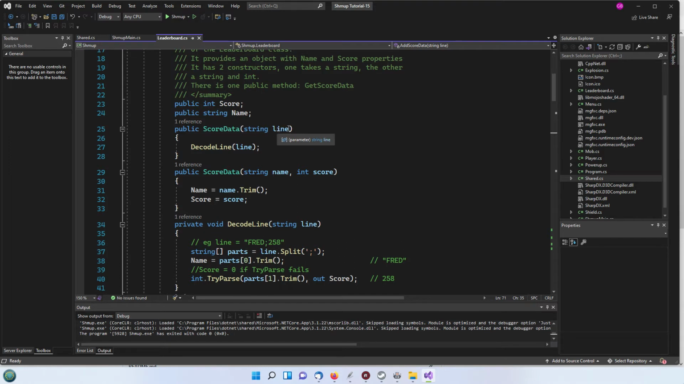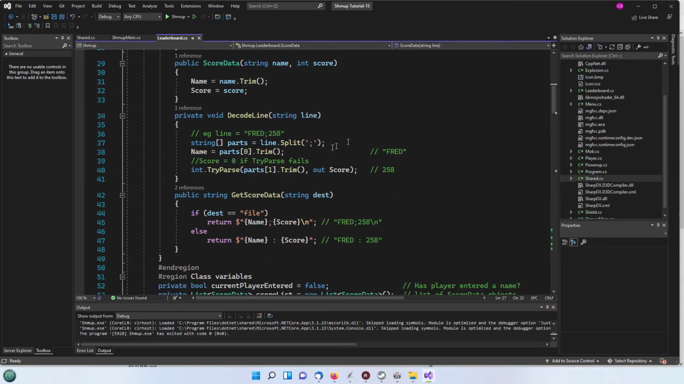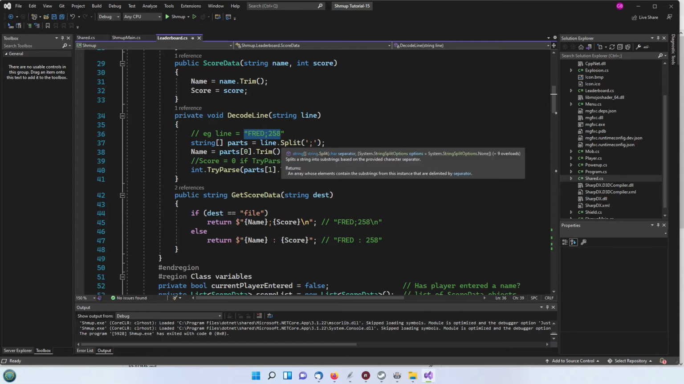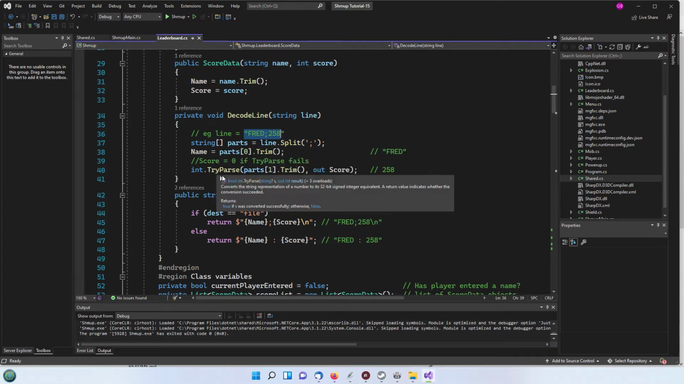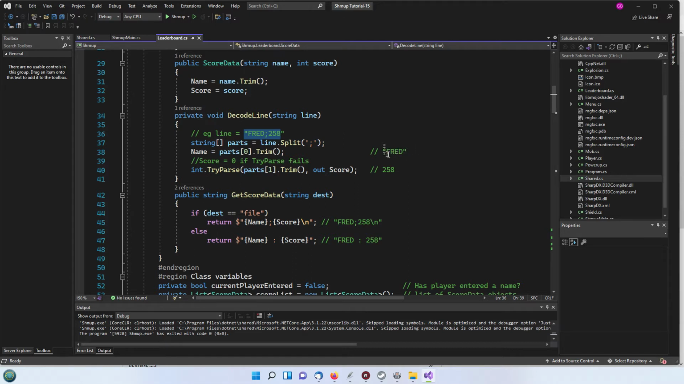We're passing in a line which consists of just a string, so it's going to go to the DecodeLine, which is where it will split that string. For example, Fred:258 is then split into two parts, so you'll get Fred as one part and the score 258 as another, both in string format, of course. So we are splitting it into two parts and then trimming off any excess spaces so that we've literally got Fred and 258 without any surrounding spaces.